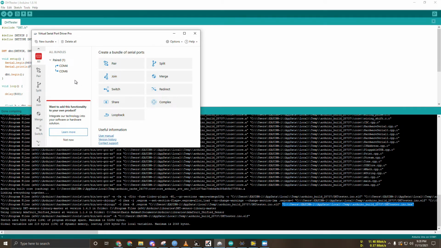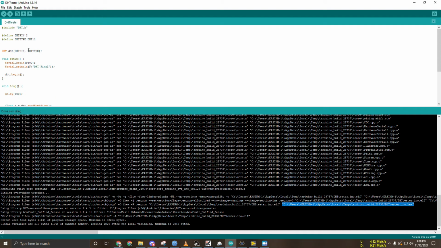I will be explaining the rest of the part. Firstly, in the virtual serial port driver, we have created a pair which includes COM4 and COM6. Then we'll go to the Arduino code. We'll compile this Arduino code and we'll get the location of the hex file. We'll copy this location and go to Proteus.